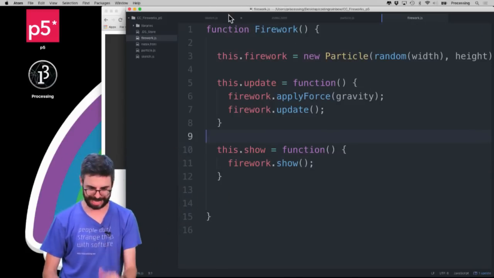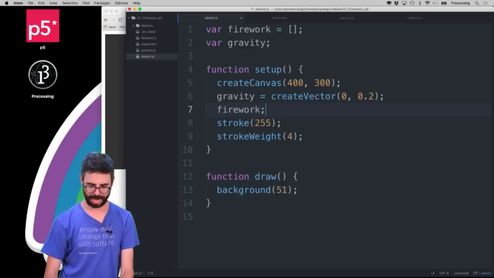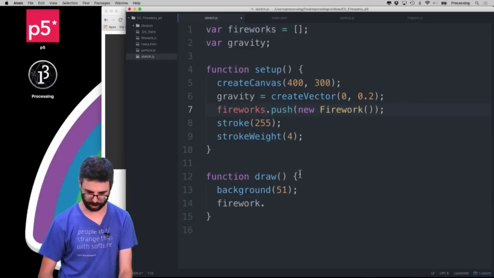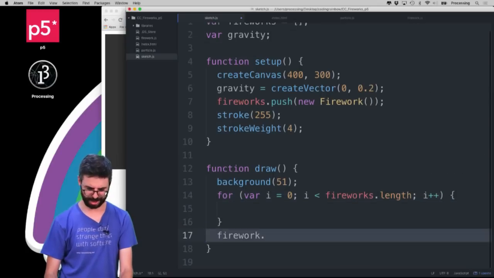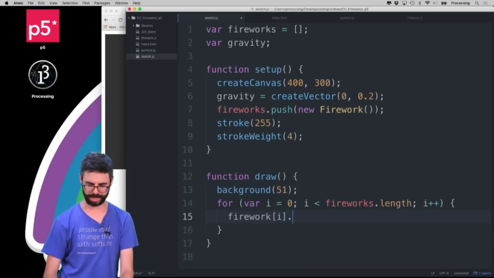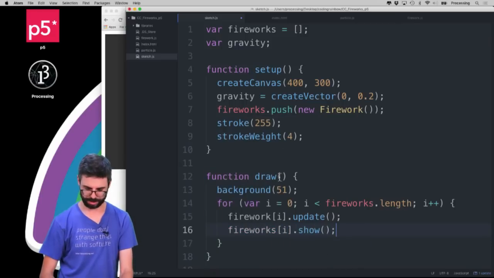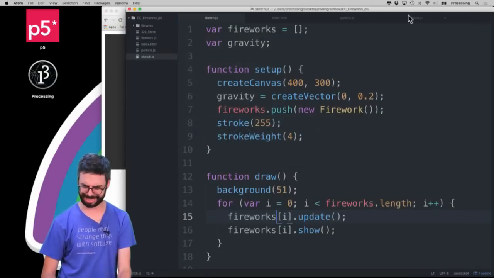But this should at least get me there now, if I say fireworks.push(new Firework), and fireworks should be an array. Then I should be able to look at all of the fireworks, i < fireworks.length, i++. And I could use a forEach loop, but I'm choosing not to, just for clarity. fireworks[i].update and fireworks[i].show. Okay, here we go. So now, okay, firework is not defined in line 6.